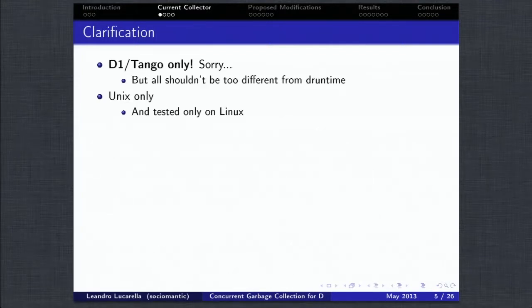Here comes the bad news. I have to go back in time. This is only D1 and Tango. Remember Tango, D1? Anybody? Who knows what Tango is? Okay, for those who don't know, in D1 there was a huge fight about runtimes and standard libraries. Tango was an alternative library and became kind of the de facto standard library for D1.